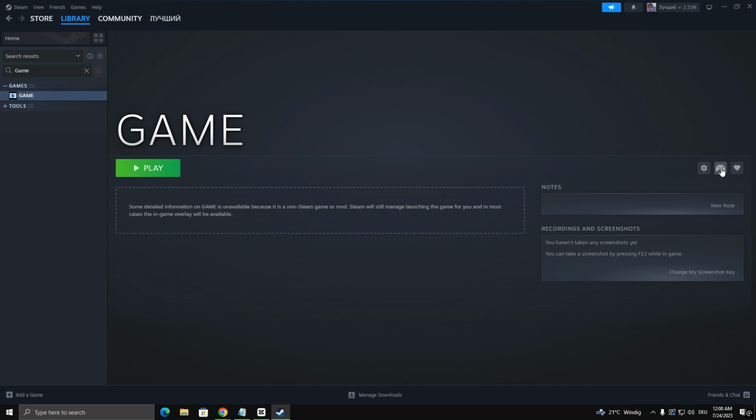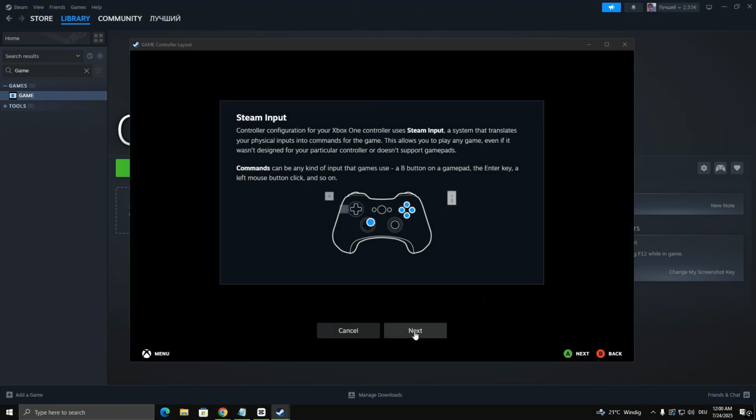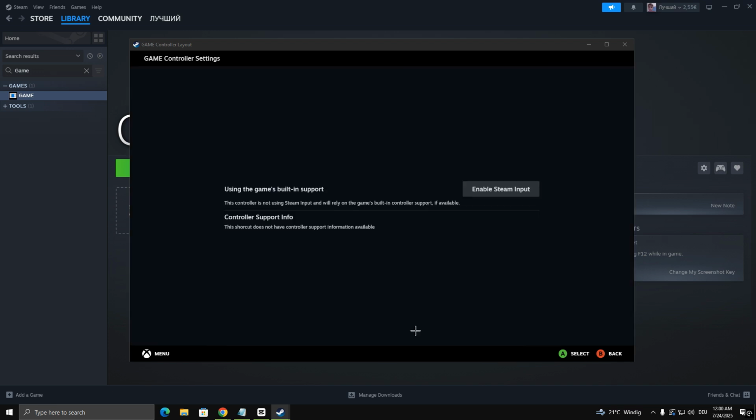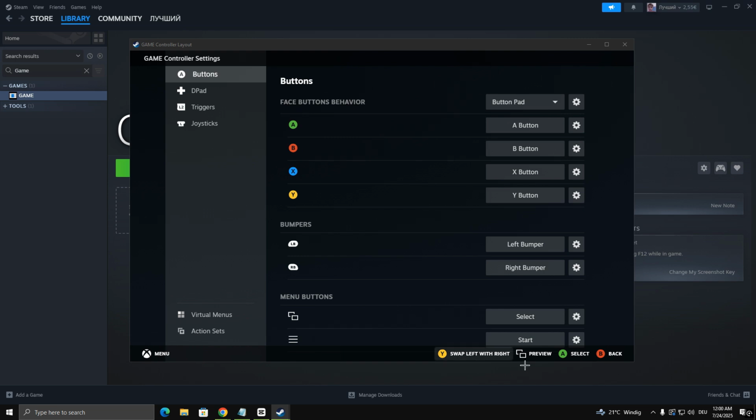If the icon is missing, your controller isn't being detected properly. Try unplugging and plugging it back in. Click on the controller icon. Make sure Steam input is enabled. Then, click on the gamepad layout to configure your controls. After customizing your layout, click Apply Layout. Go back and you're ready to start playing with your controller.